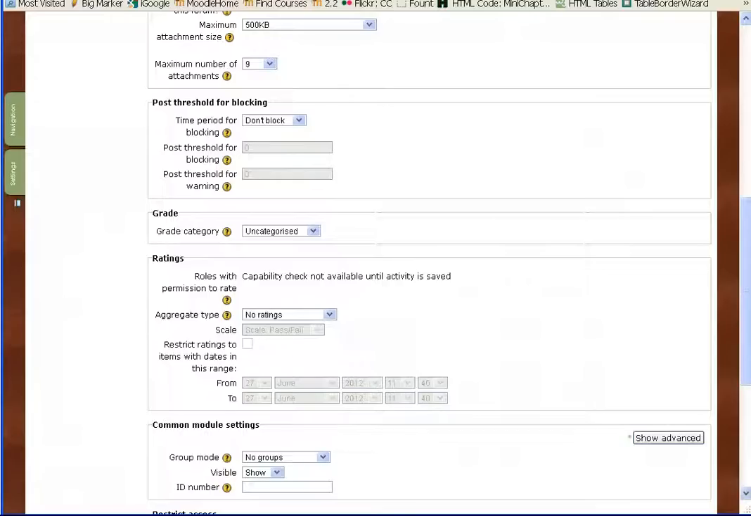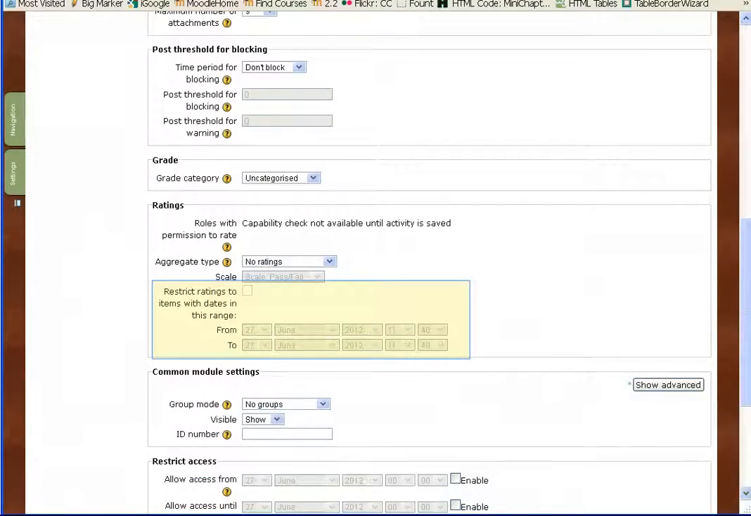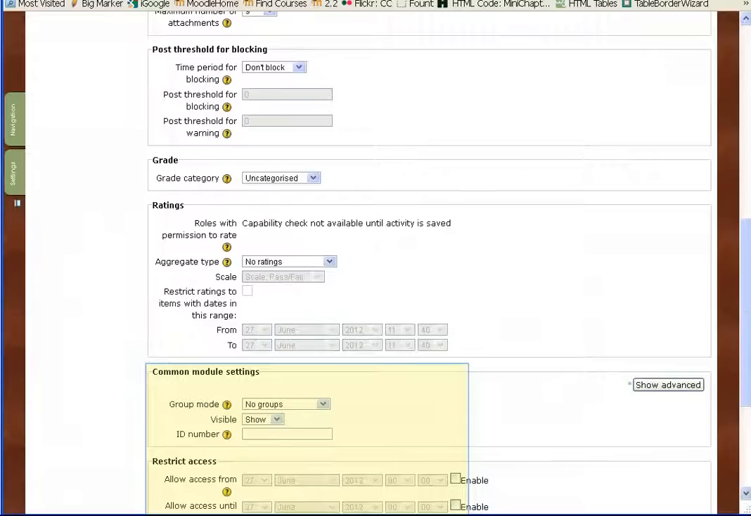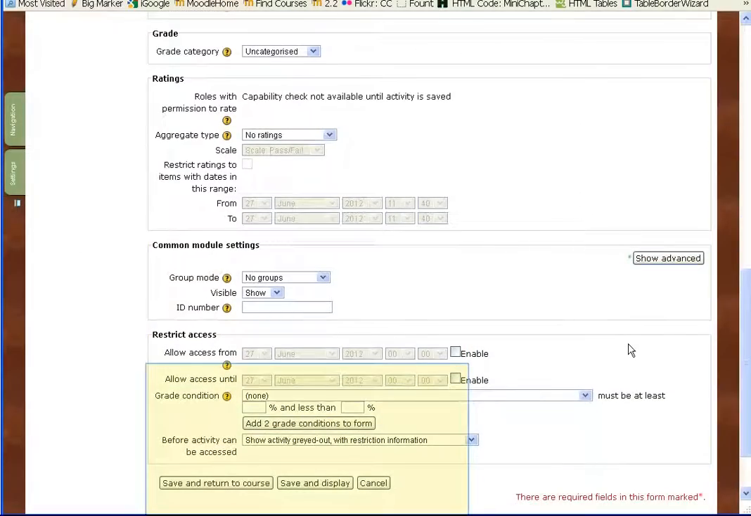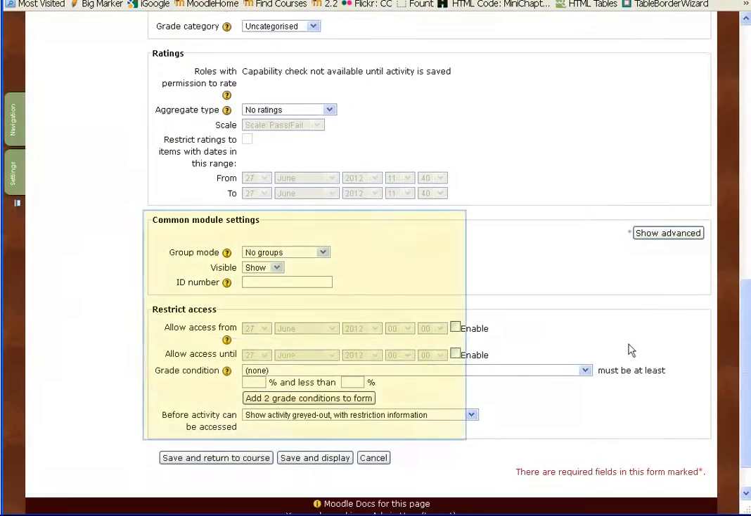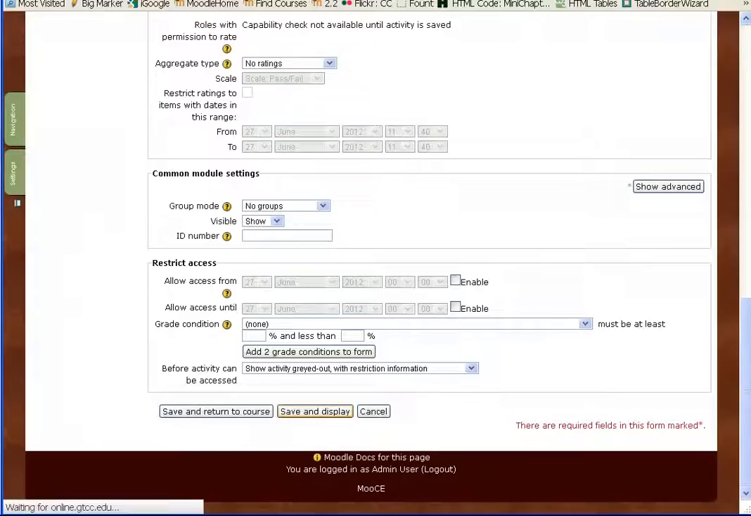If you want to restrict your ratings or grades to those posted within a specific date range, do that here. Common module settings and restricting access are covered in a separate tutorial. Click Save and Display to continue. A new window appears. Click the Add a New Discussion topic.